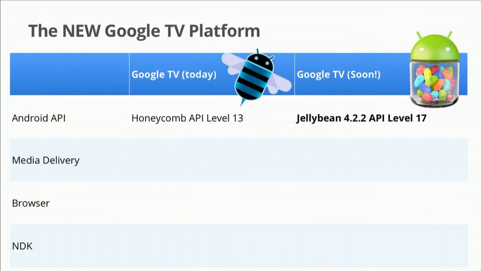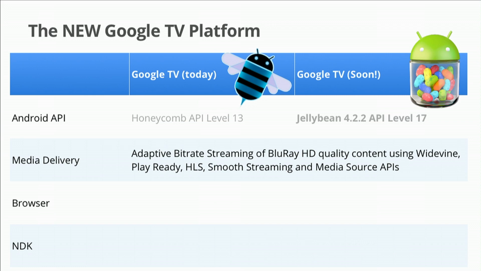So the first advance is really the API level. We went from Android Honeycomb, API level 13, to Android Jelly Bean, API level 17. So we have now fully caught up with the rest of the Android ecosystem. And as a developer, you have the same platform across all devices now. We still have the same high-quality media delivery APIs. I will talk about this in just a second. But we kept all the different media codecs and all the streaming technologies that you're already familiar with if you have developed applications for Google TV earlier.